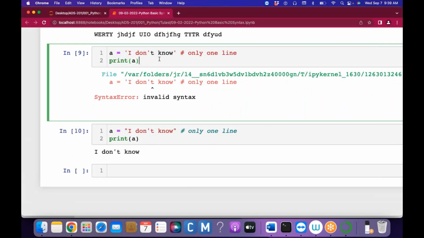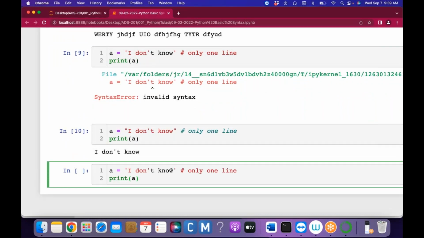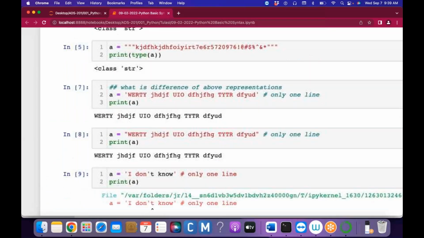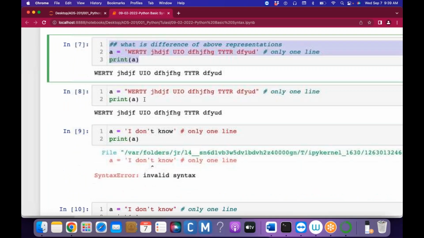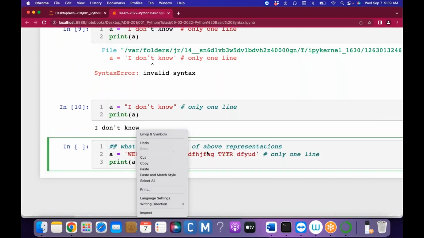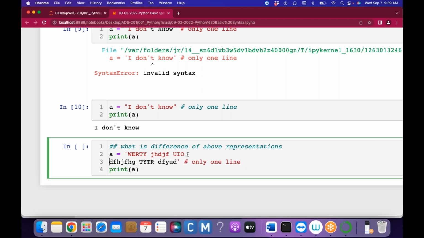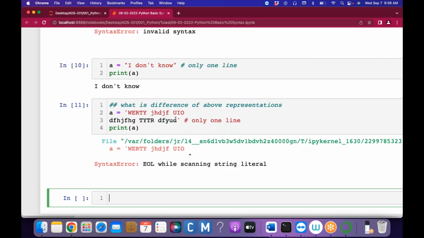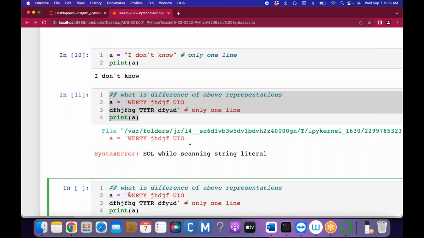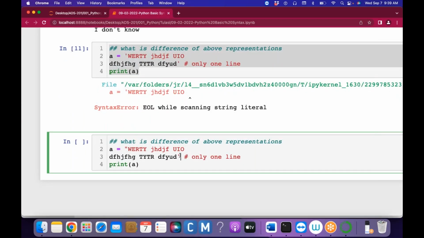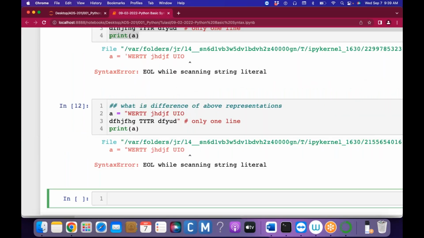Okay, this is fine. Even if it is a double quote or a single quote, if I want to hold multiple lines, I want to write a group of characters over multiple lines, this is an error. We can't write a number of lines within single quotes. The same thing if you try with double quotes: within double quotes, if I try to hold multiple lines, it is not possible.